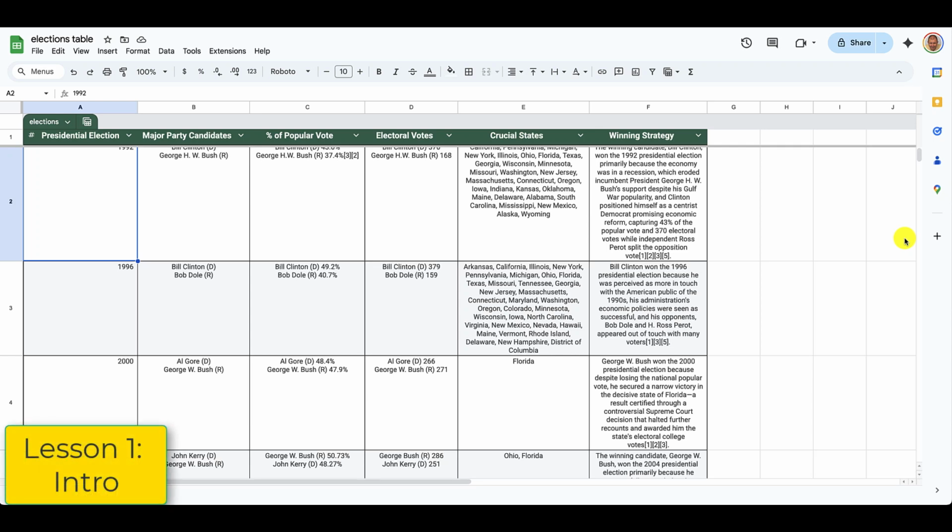This playlist is about the GPT for Sheets tool known as bulk web search. If you're unfamiliar with GPT for Sheets, I'll put a link in the comments to help you get started.